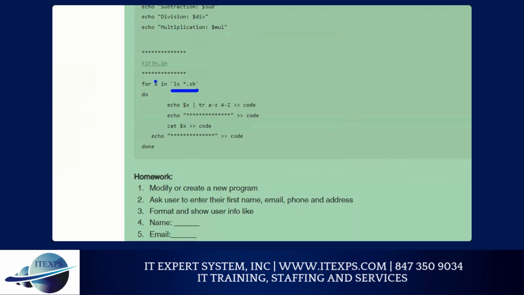And you say for x in. So whatever 5 files you get, you're saying this is a list, x in. First one will come to x, and then you're saying echo $x. $x means that file name.